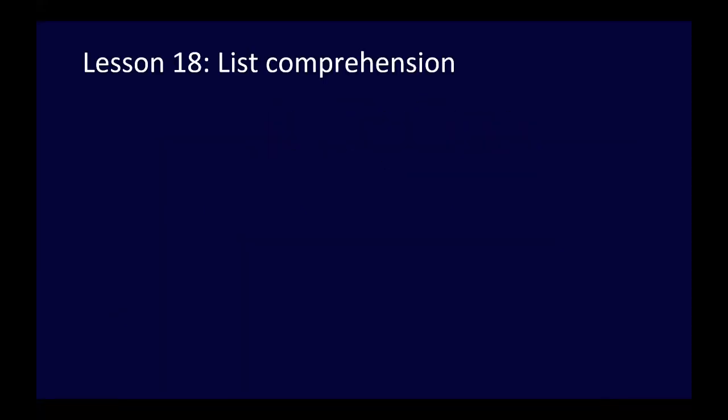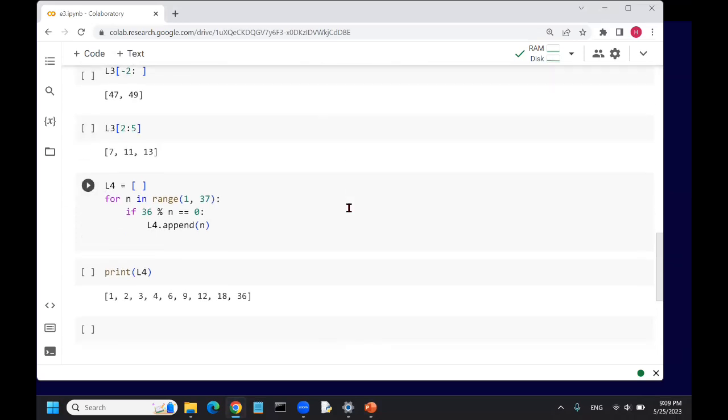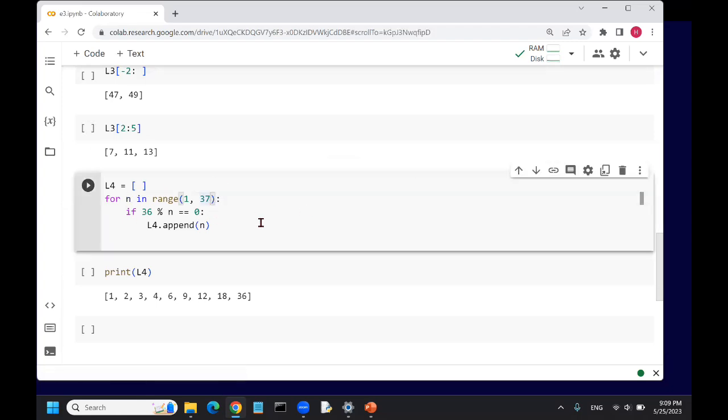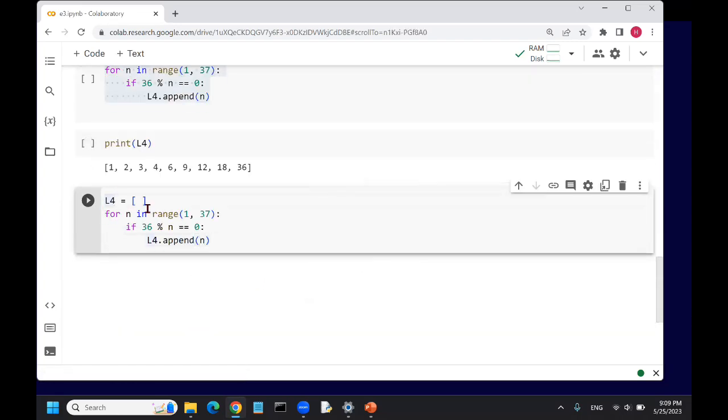Today we're gonna, oh yeah, by the way, we need to do the homework. What is the fifth factor of 48? Okay, that's simple. At the end, we saw how to make a list of, say, factors or divisors of 48. So let's use this box. To do that, maybe we can copy this. And to do that, fifth, list 5.